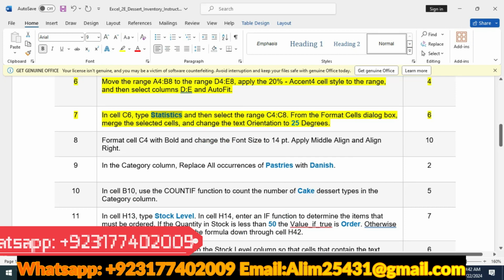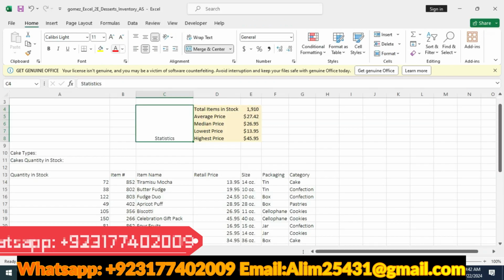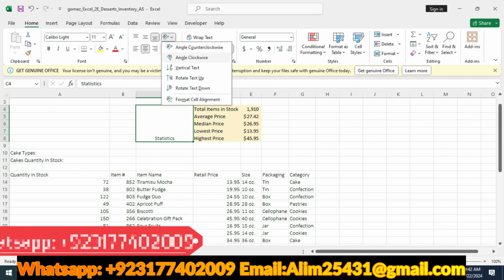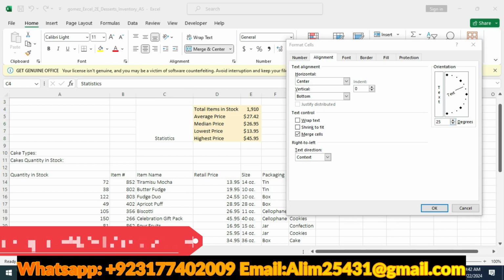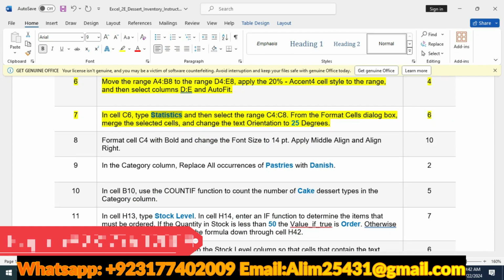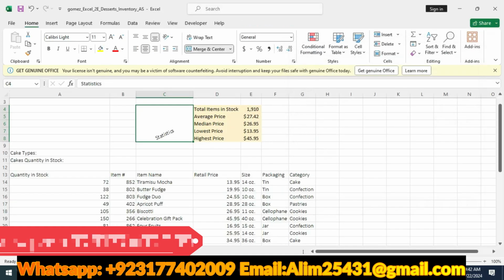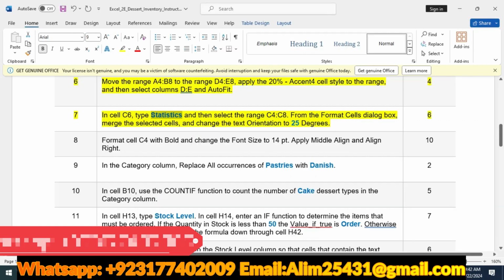Change the orientation of text to 25°. So that's our orientation. We will change it to 25°. We have changed this one to 25°.